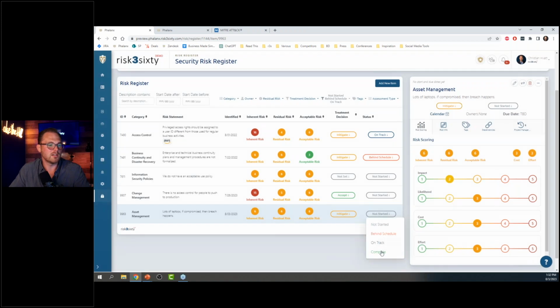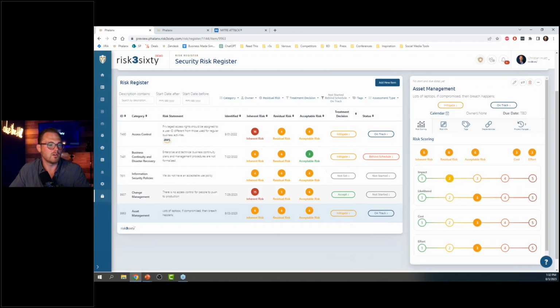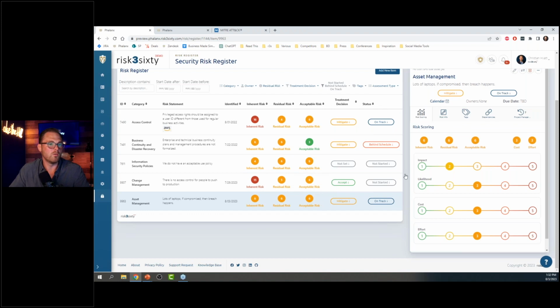And so far it's not started. So I'm just going to put on track, but we haven't started. So that's an example of what you could do to risk rank a risk.